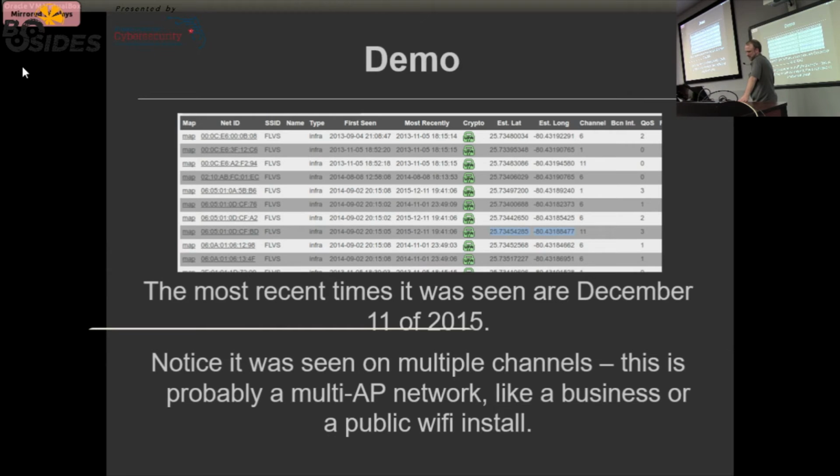The thing that kind of was interesting to me was if you look at it, there's a couple different MAC addresses spotted, give or take the same time with the same thing. So this is probably a multi-access point network, probably a business, maybe a public Wi-Fi network or something for a metro area. I have no idea. To me, FLVS, I think Florida something. Don't know. This could be anywhere.